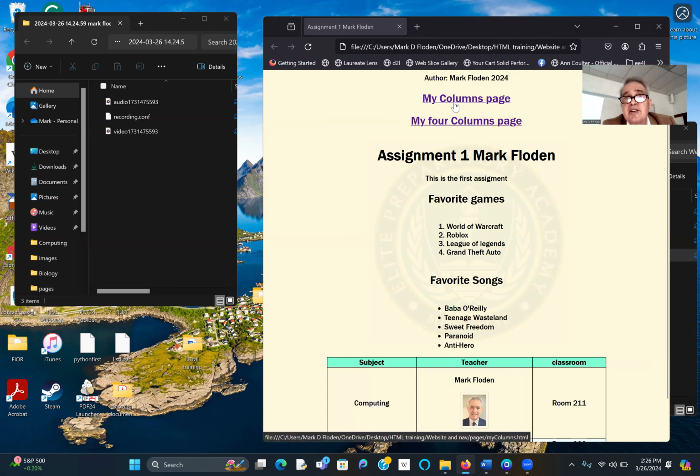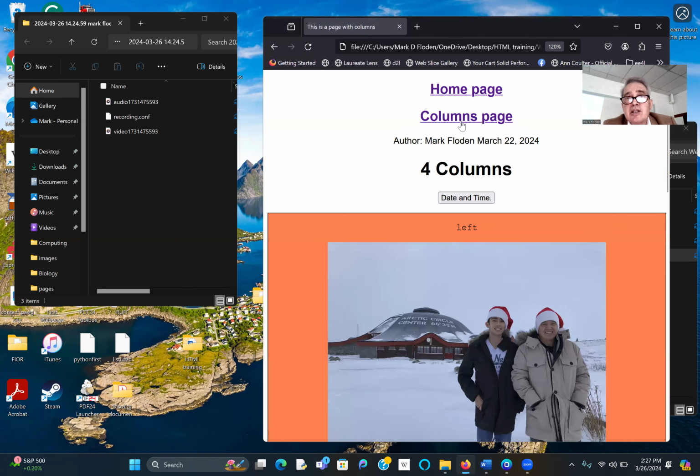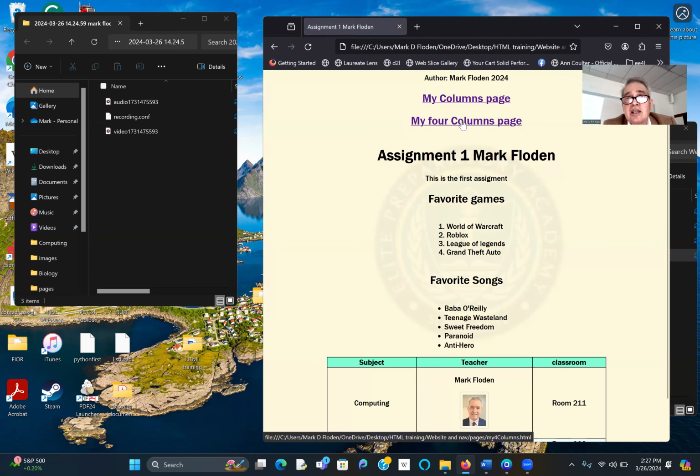So what you see here is I have these two hyperlinks. These two hyperlinks go to two other pages. Can you please watch what happens here? When I click on this, I move to this page. When I click on this, I move to this page. So I can move from each of those, I can move back to the home page.